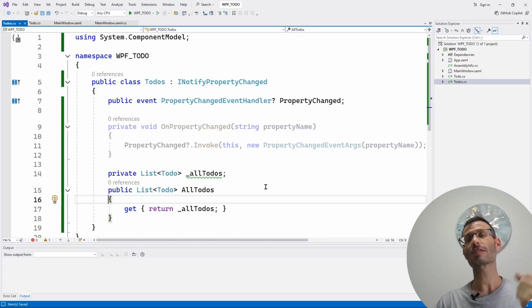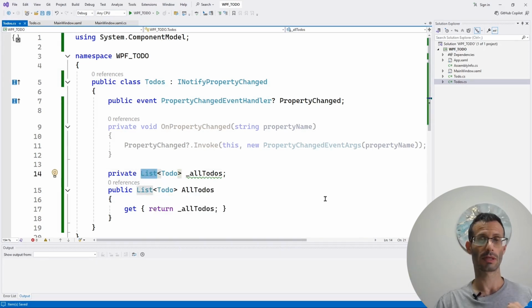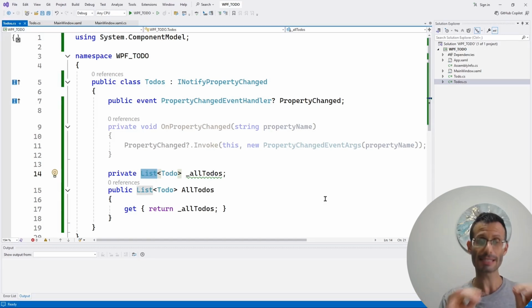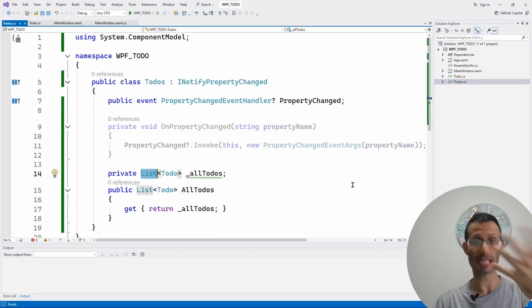But actually, since we want to keep track of the values in this list in our WPF XAML, a list is not the type of container that we're going to use. If we want to be able to bind to this container, it has to be an observable collection. Lists do not support binding to them in C#, but observable collections do. So this is why I'm going to replace my list with an observable collection.